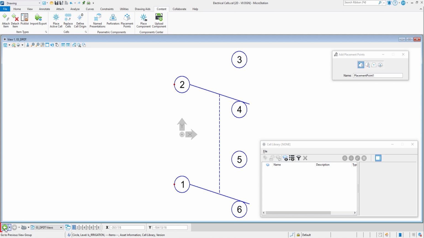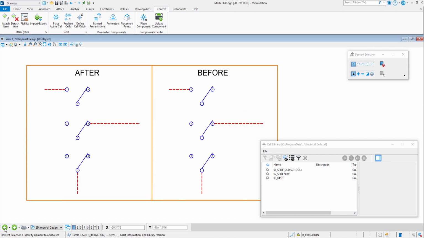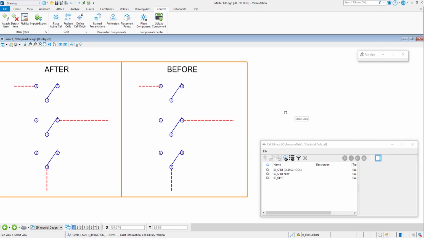I'm going to go back to my file using the little green dot in the bottom left corner with the white arrow. That closes the cell library, takes me back to my file. I'm now going to place that cell.